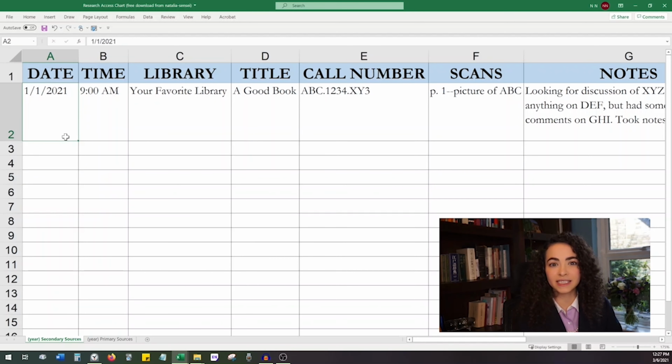I like to keep track of the date, the time, and the time will become important later, the library I went to, the title of the book, as well as the call number. And the call number I like to hyperlink to where I found this resource online. So if I found it on a college library website, or if it's a public domain resource available online, I find it personally helpful to link it here. Now, some libraries allow limited amounts of scanning and reproduction, and I also include that here, making a note of what scan, what picture I took, and what it was. So, page 1, picture of ABC.